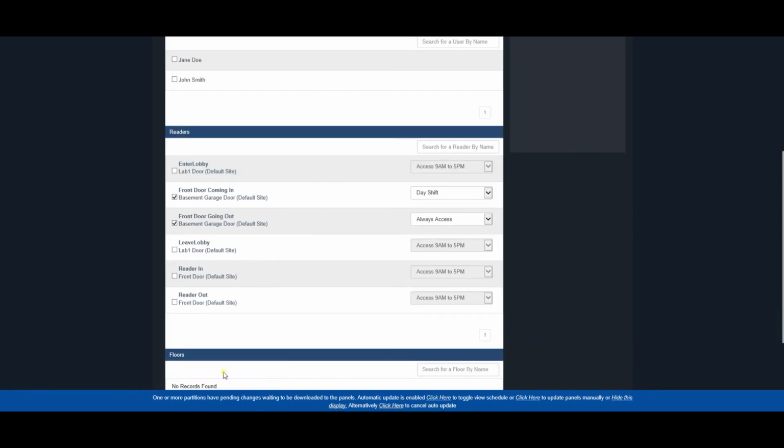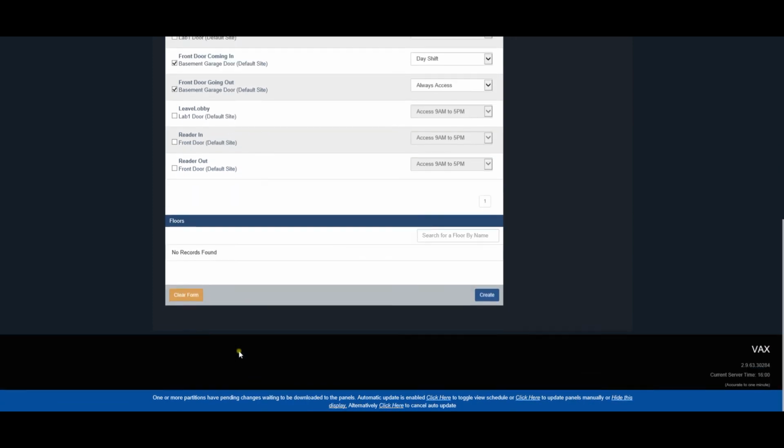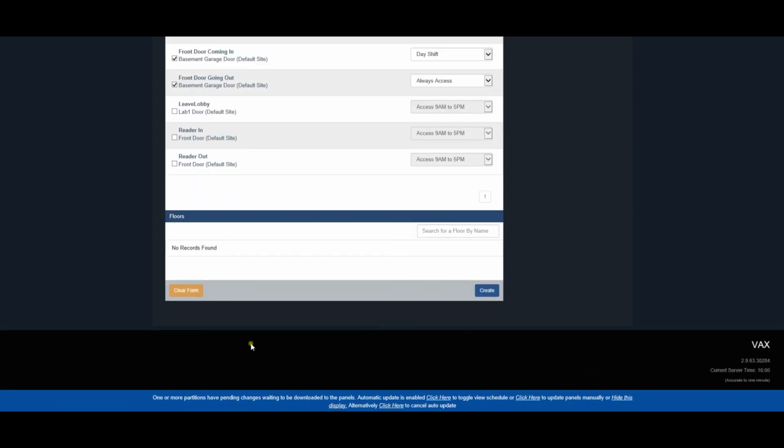Once all the readers have been selected with an appropriate user time zone, the access privilege group can be created. Remember that users can be added at a later time as needed and can be added to different access privilege groups as long as there are no reader conflicts. Press the Create button to create the access privilege group in the selected partition.